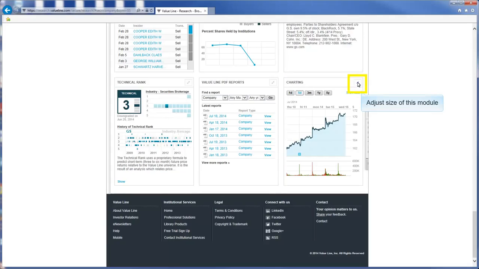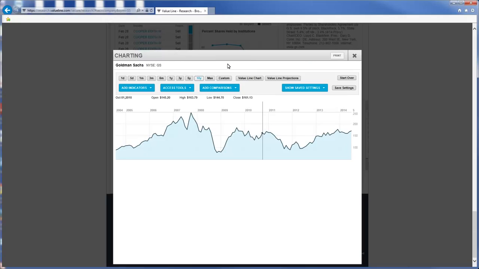To maximize this application, simply click on the button on the right-hand side and it uploads the advanced chart. In this case, we're going to do a chart on Goldman Sachs. What's nice about the charting feature is Value Line's added a lot of indicators, which will allow you to use some of our proprietary data, as well as fundamentals, trend, momentum, and volume analysis.